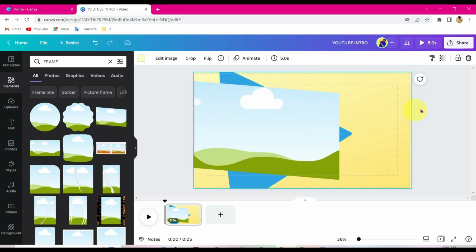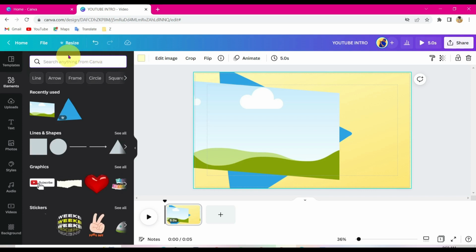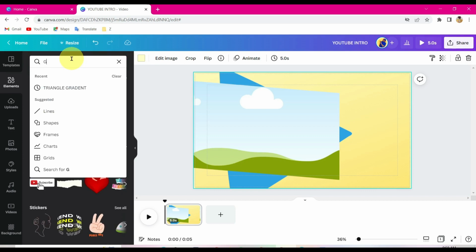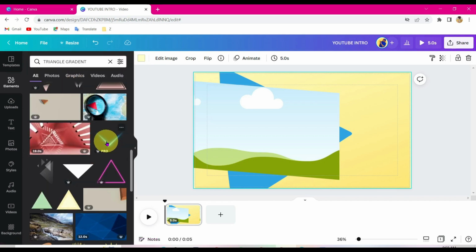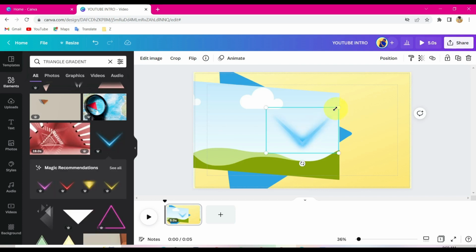Okay, at this point I want to add another element, so I will still go in for the gradient. Let me select this one.